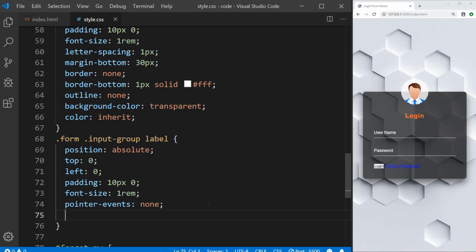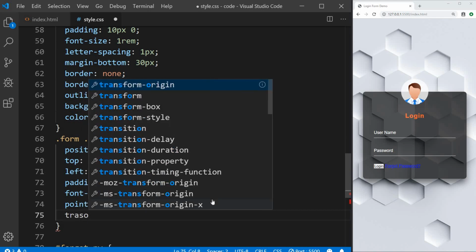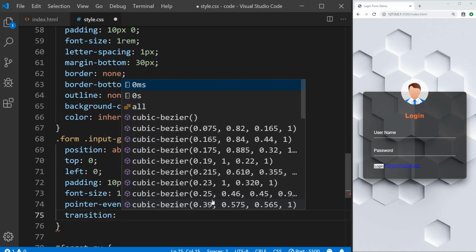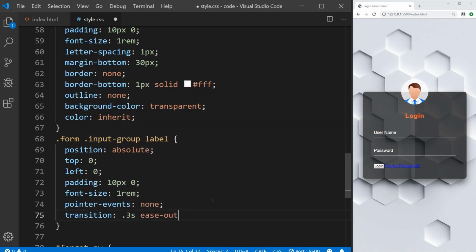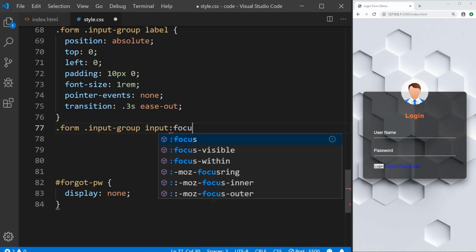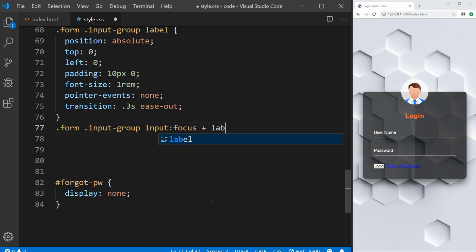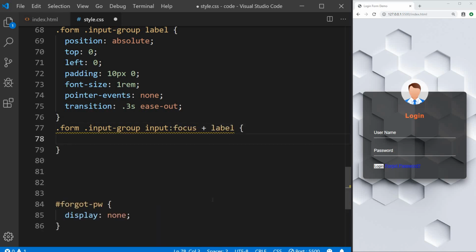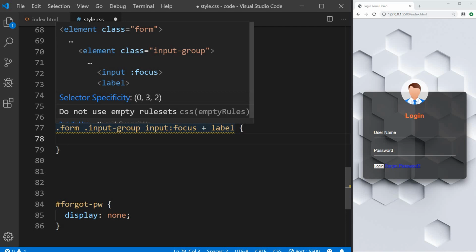So we're going to include a little bit of animation here. All right, so we're going to add a transition here of 0.3 seconds ease out. All right, so then let's look at the form, input group, input focus, and then label. So this is the reason why we put the label after the input, because we need to be able to target the input when it's focused and then the label. So we have our plus selector here, which means the sibling just after.